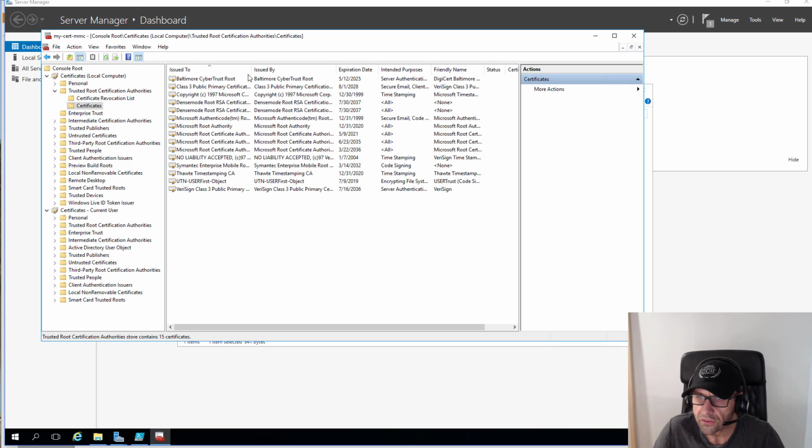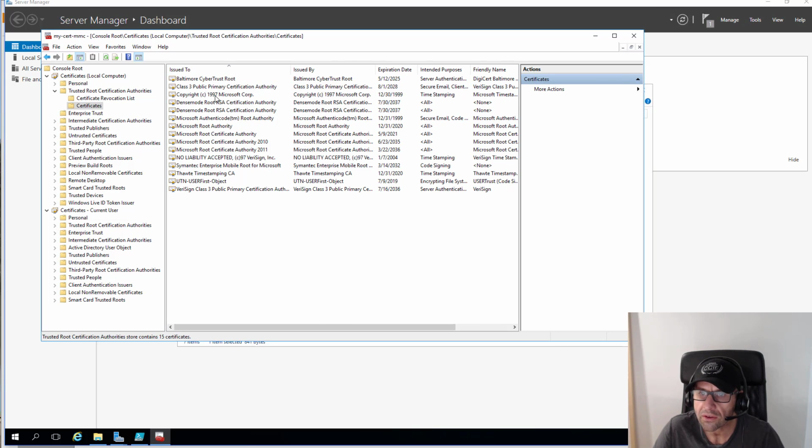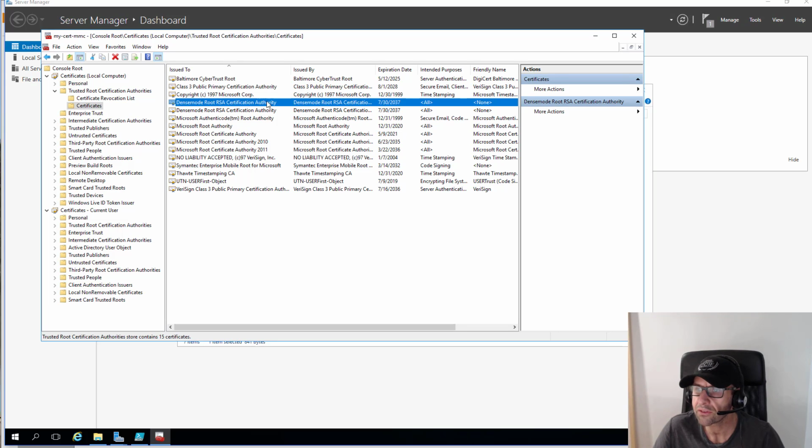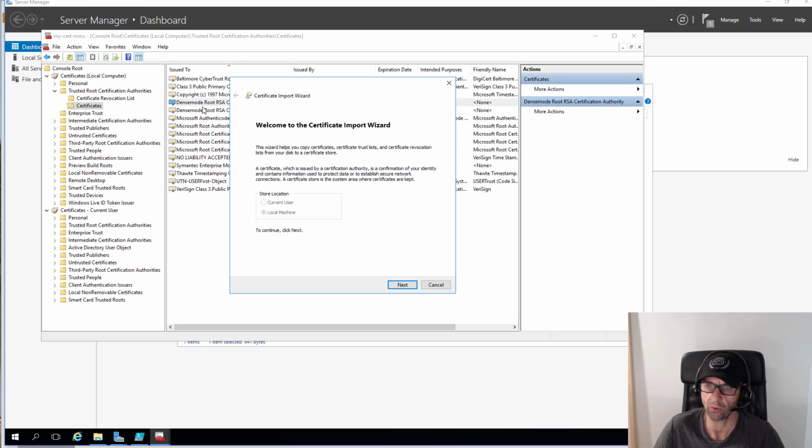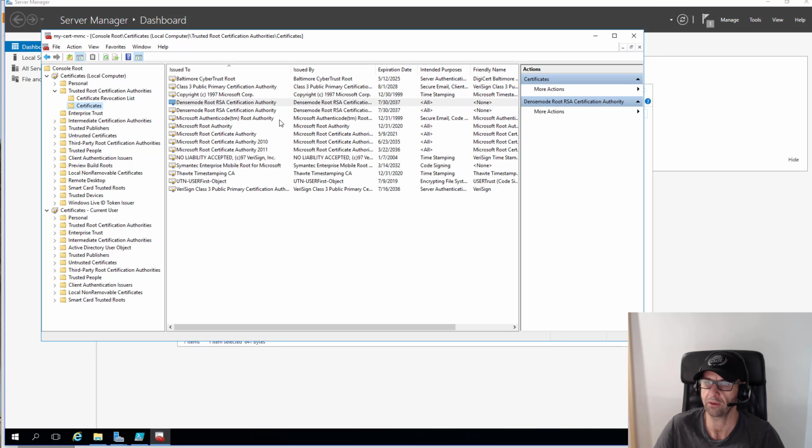And we should actually see that certificate in here somewhere. There it is. Densemode RSA Root Certification Authority. So that's what was imported with the CertUtil command. We also could have gone here and manually right-clicked on certificates, import, and then selected the certificate from the file system. It would have done the same thing.